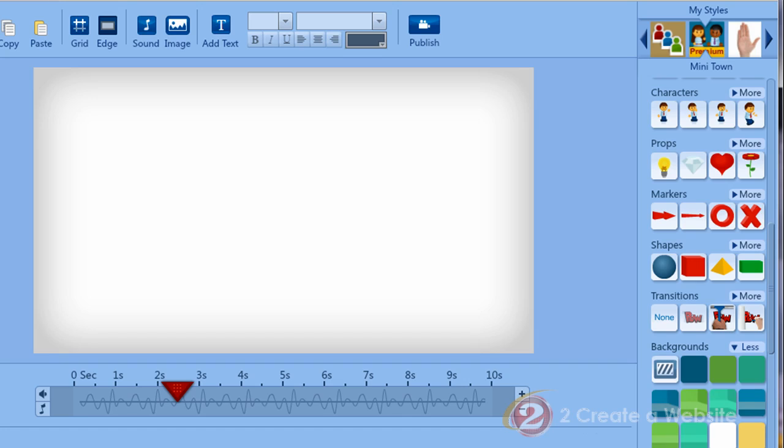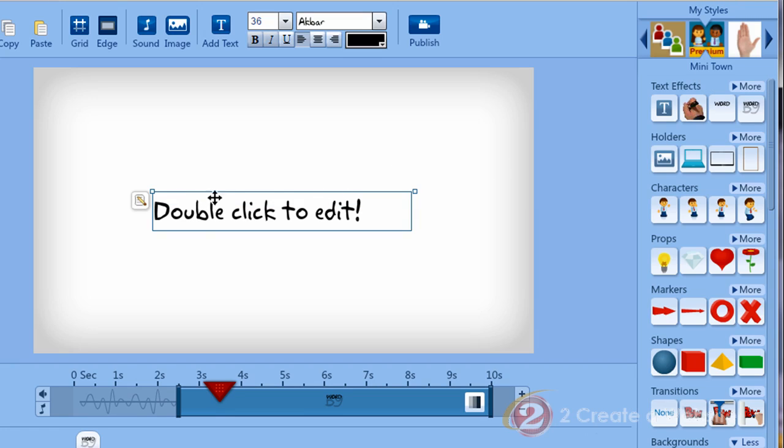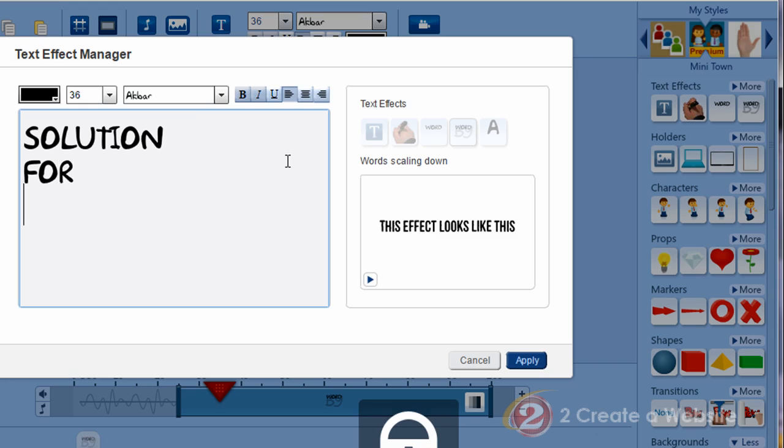Now, I purposely said it like that because I want to use an effect that I know Powtoon has. It's a text effect, and it's called word by word. So it basically puts the words on the screen one line at a time in an animated fashion. So I'm just going to click that. And anytime you put text in your presentation, you double click to edit. And I'm going to type solution for you.